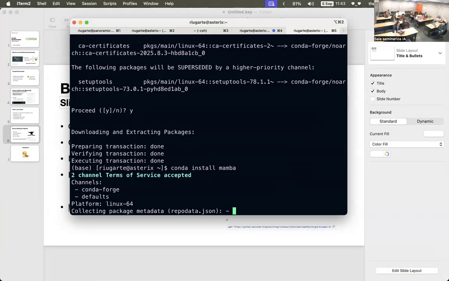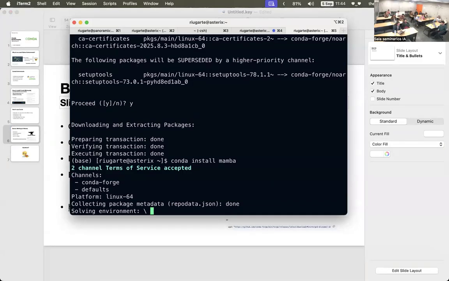And you can see it's a little bit slow, conda is a little bit slow.